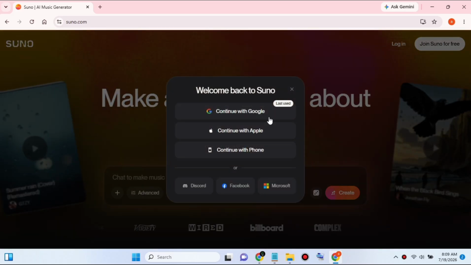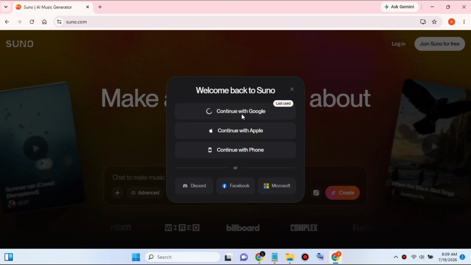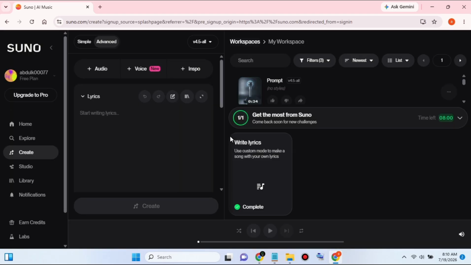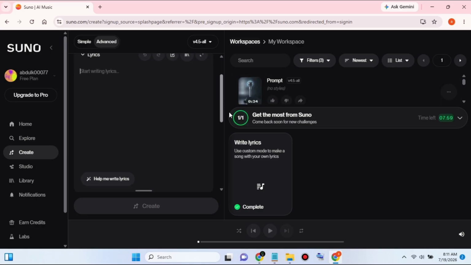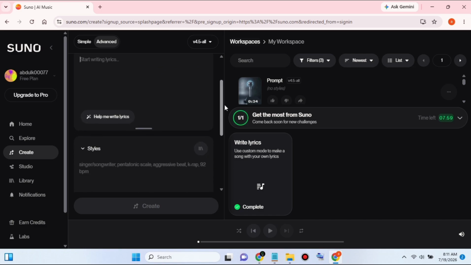So let's get started. First, open the official Suno AI website or launch the mobile app, then sign in to your account. Once you're on the dashboard, click or tap the Create button to begin a new project. If you're using Suno AI for the first time, you can create a free account before getting started.